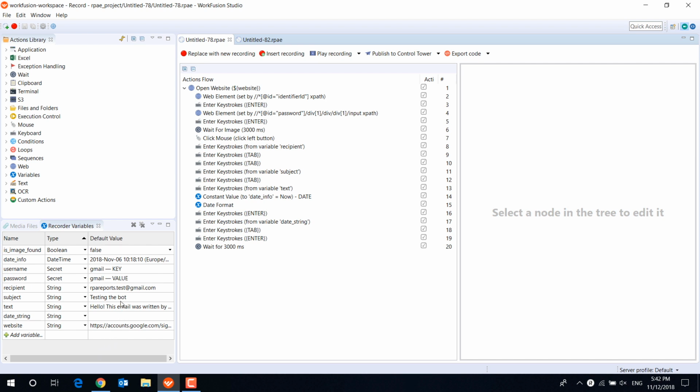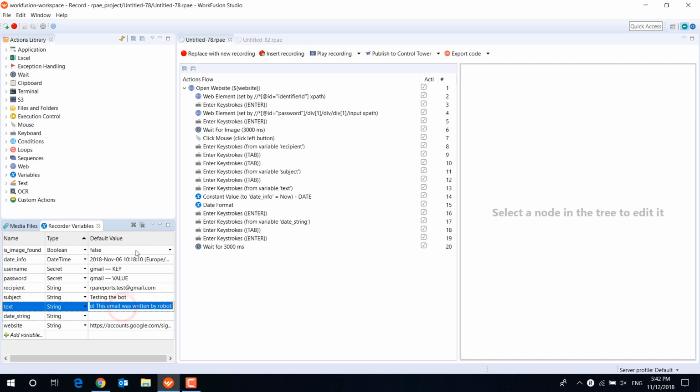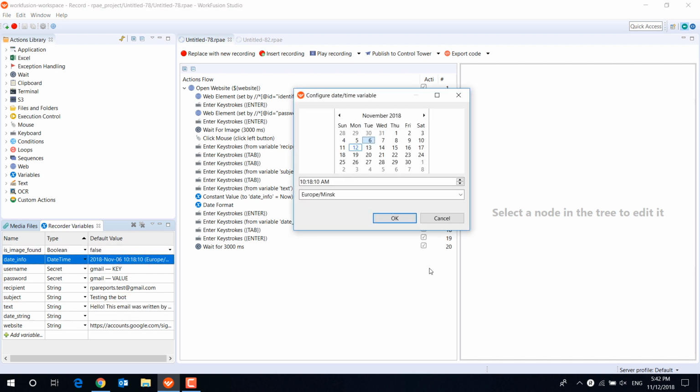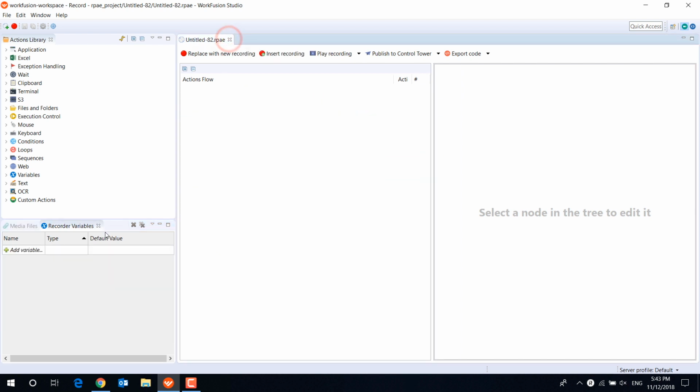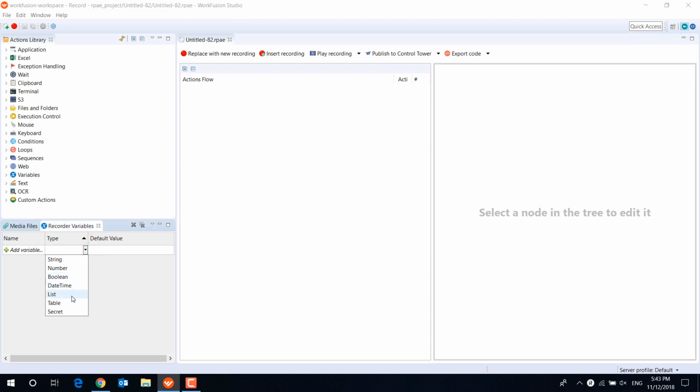Variable is like a container that stores numbers, phrases, date, time and other types of information. Instead of repeating the same value multiple times in your recording, you can store it in a variable once, and then use whenever you need. RPA Express has several types of variables.